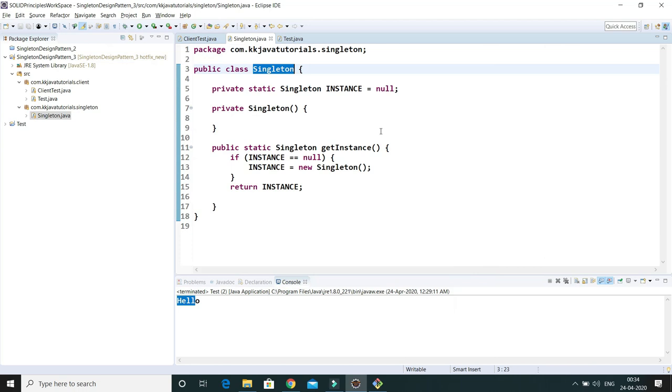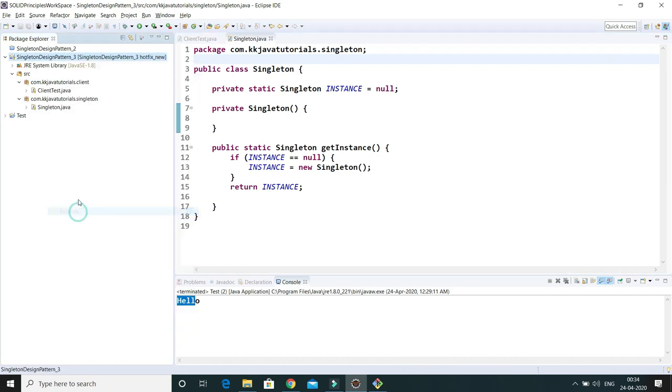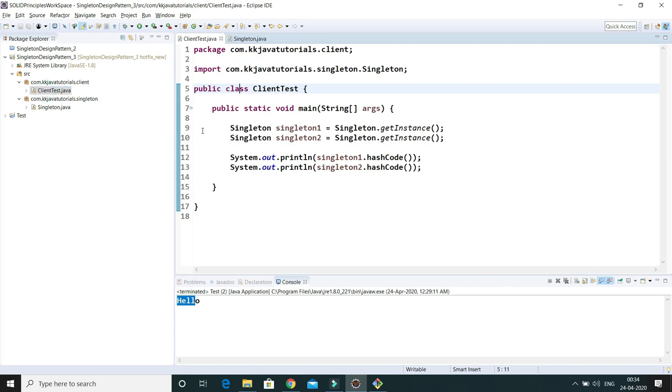If I go to my Eclipse, you can see the committed stuff has gone away, and if I refresh this, test.java has gone away. So make sure that if you are doing a revert operation, whatever changes you had done in your workspace are going to be lost. Keep that in mind.